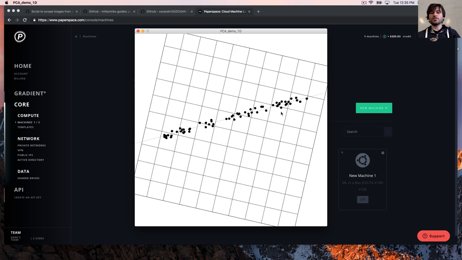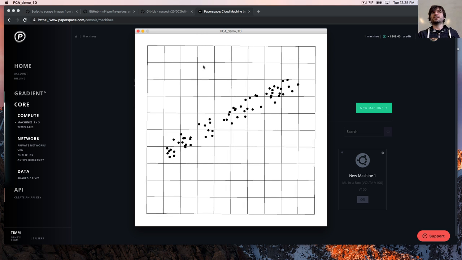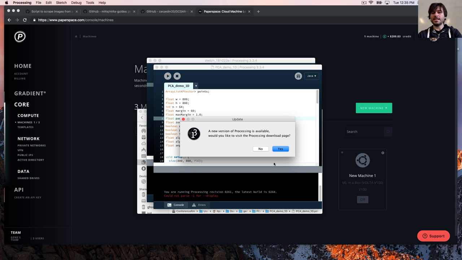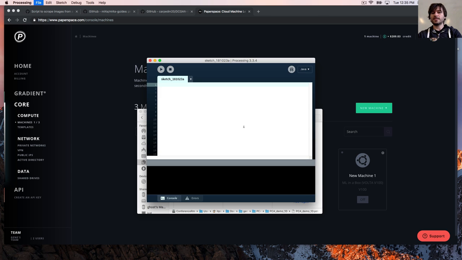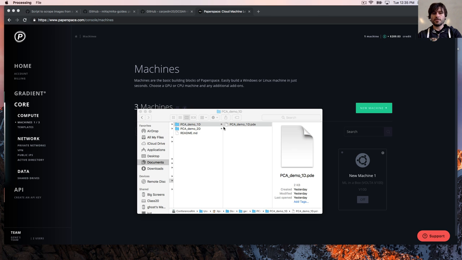Whereas in the original, it's just a lot of empty space over here, a lot of empty space over here, and so we know that if we try to sample a point from here, it's probably not realistic, you know, a realistic house, let's say. So we can do this in any number of dimensions. So let's scale this up a little bit and look at the 3D demo.